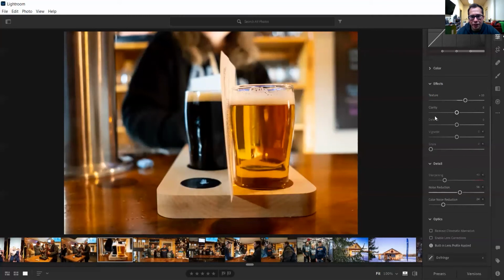Same thing with clarity. Bring clarity down, it softens the image. You bring clarity up, look at that. Now it's starting to pop. So clarity down, clarity up. Do you see this, the glass and the edges? All your edges are just becoming a lot sharper with clarity.